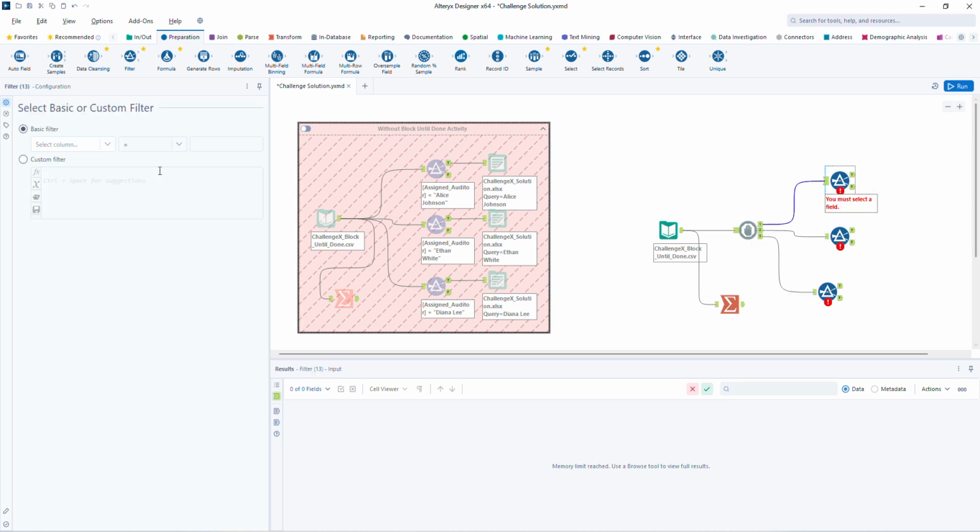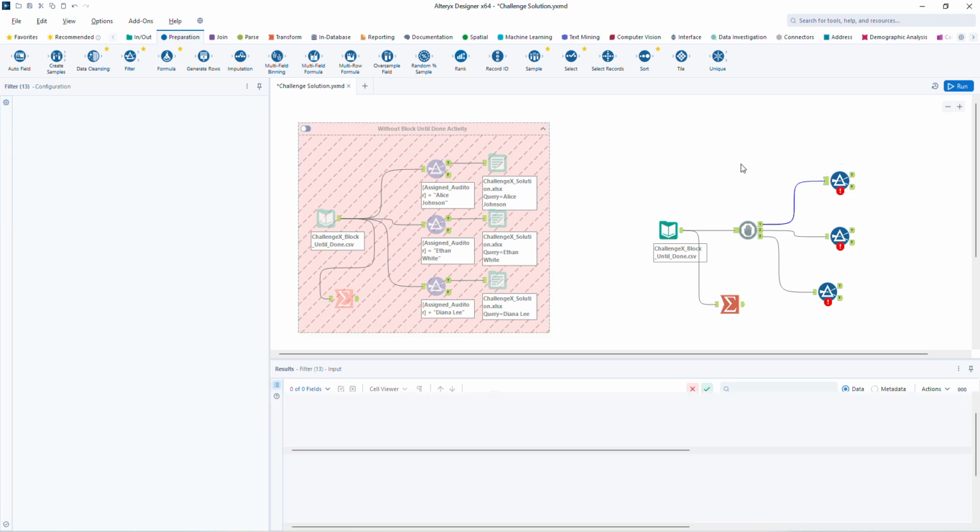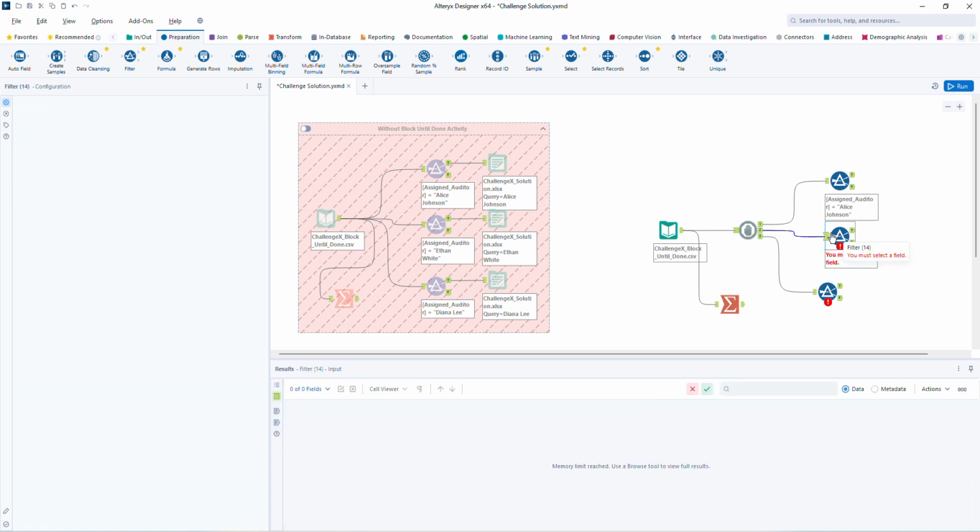And then we're simply going to go into this filter tool, and the column we're selecting to filter on is assigned auditor. And we want to filter only to those rows where the name is Alice Johnson, one of the 3 auditors that we have. So let's just say assigned auditor equals Alice Johnson. Okay, and then we're going to be doing the same thing for Ethan White, and then we'll do the same thing for Diana as well.